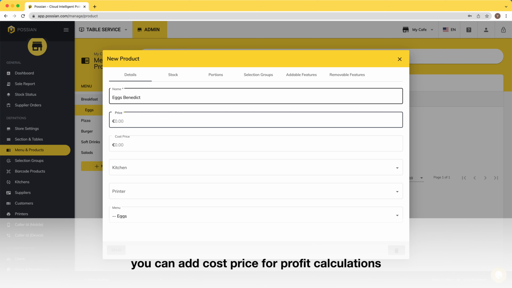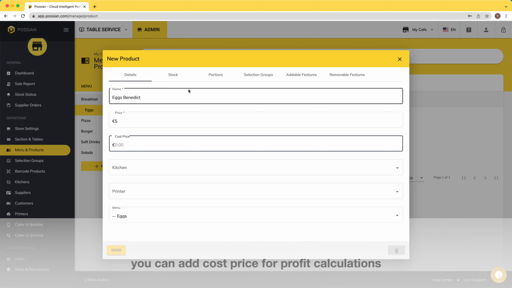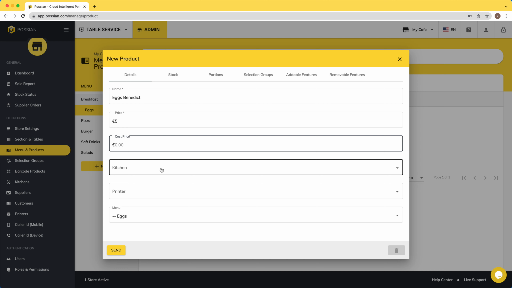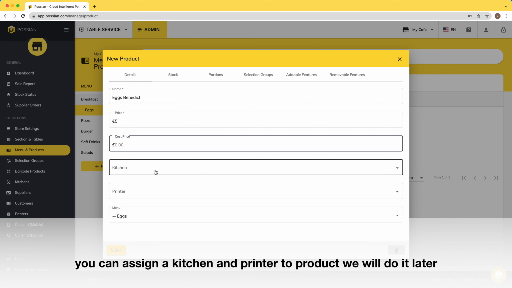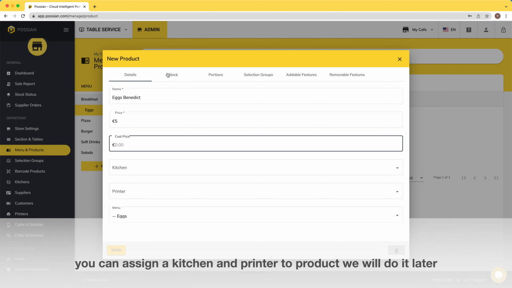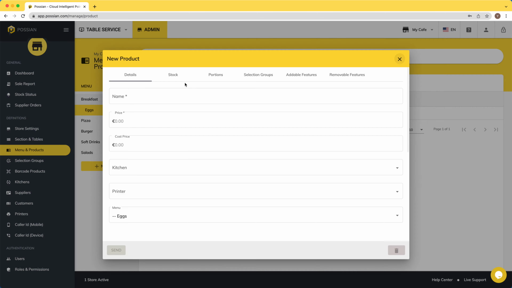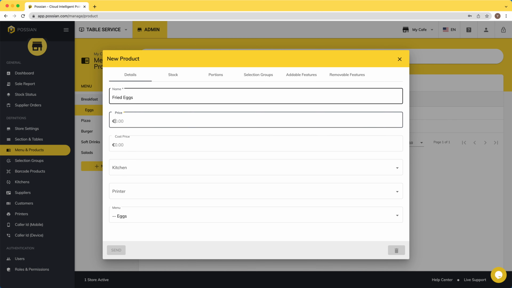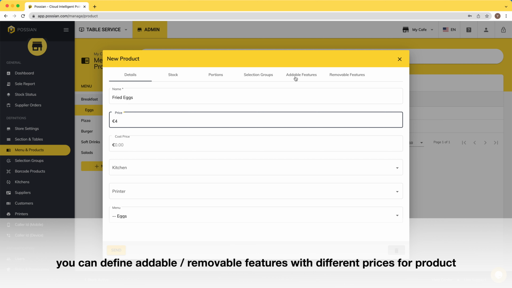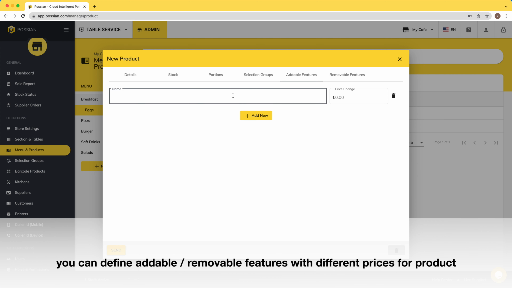You can add cost price for profit calculations. You can assign a kitchen and printer to product. We will do it later. You can define addable, removable features with different prices for product.